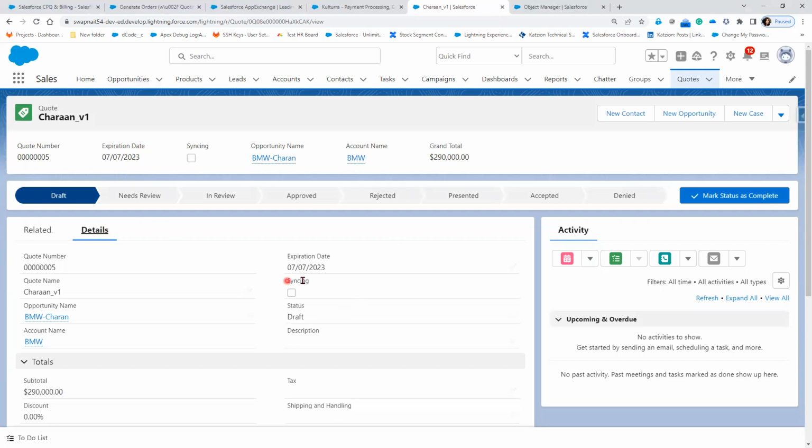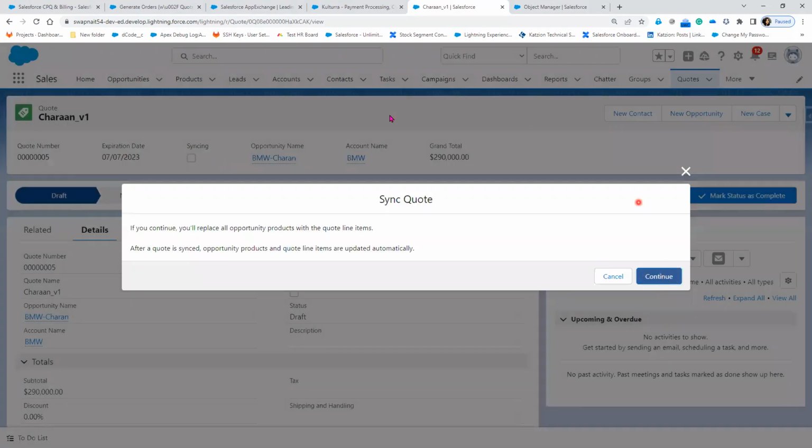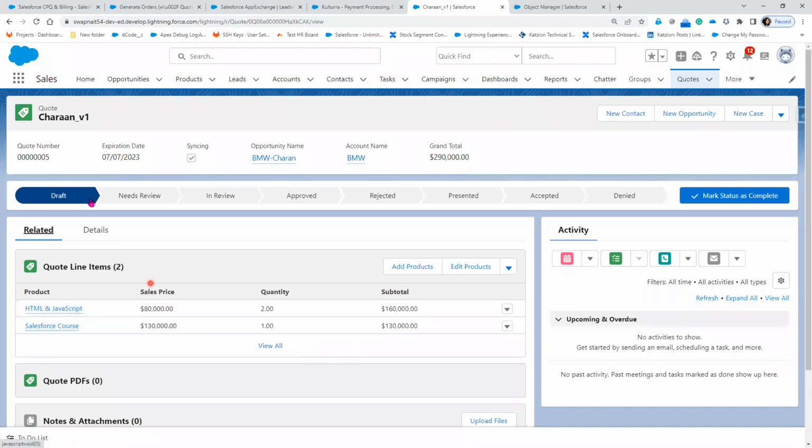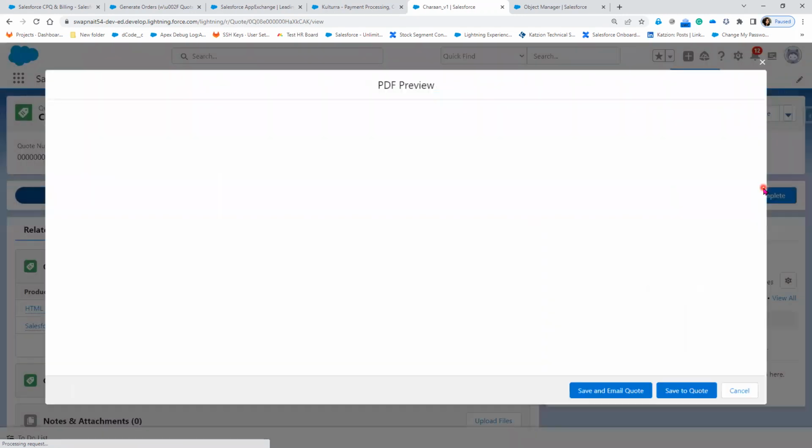Now in the detail section, it is not synced, so I'll click on Sync. What will happen if I click on Sync? The opportunity products and quote line items will be kept in sync. If I make any changes here, it will be updated on the opportunity product. If I make any changes on the opportunity, the updates will happen here on the quote line item. And in case I want to generate a PDF, click on Create PDF.